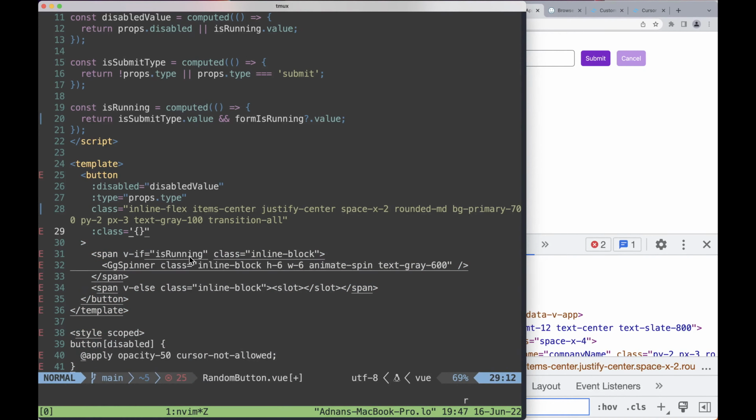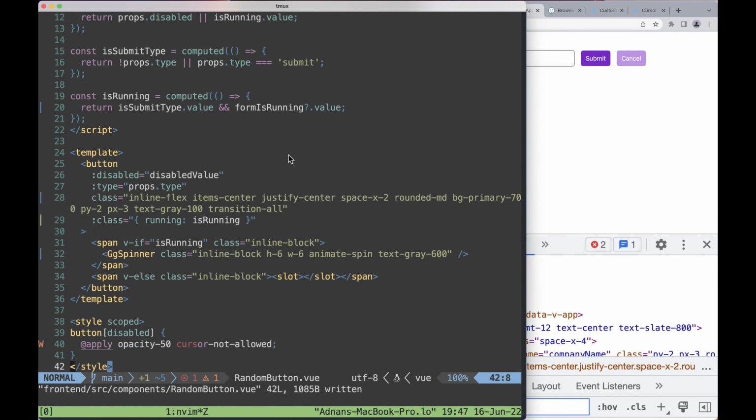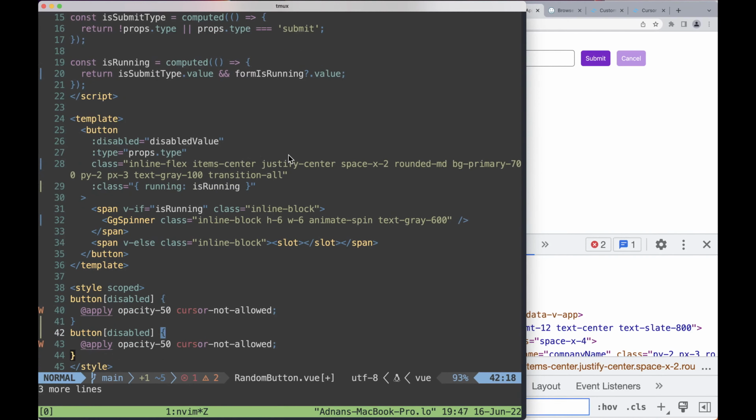When it's running, and then style this a bit separately. So I guess I have to say opacity 100 because I need to override it. Cursor not allowed is correct, so maybe I don't have to say that because we'll be cascading. Yeah, so now that doesn't happen.